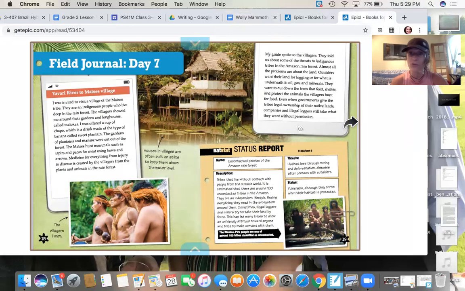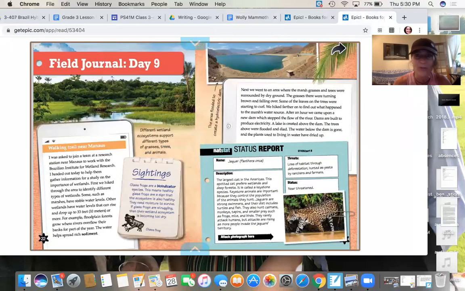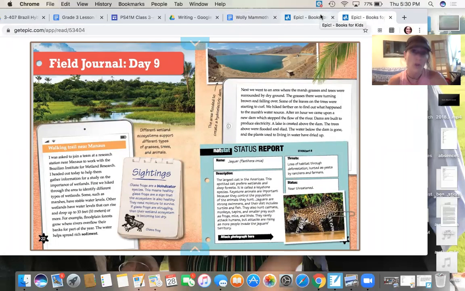And I'm going to continue reading. I'm going to look and see if this book has any more information. Oh, I arranged to go on a group expedition at night. I don't know if that's going to teach me. It looks like it's teaching me about sloths and everything. So I don't know if that's going to give me any more information. So maybe I'm done with this book and I want to go and find more books on Amazon rainforest tribes.